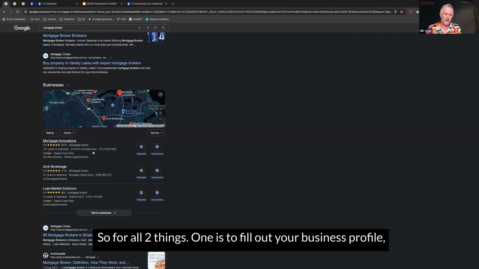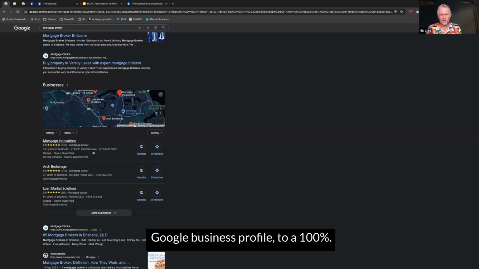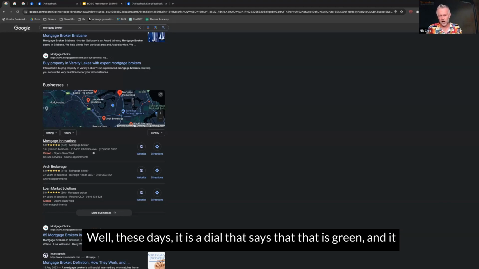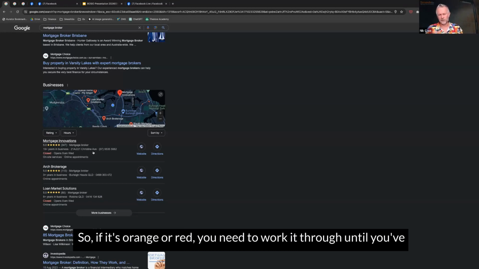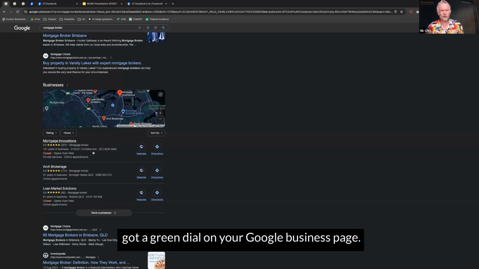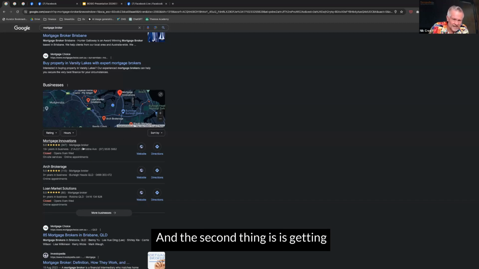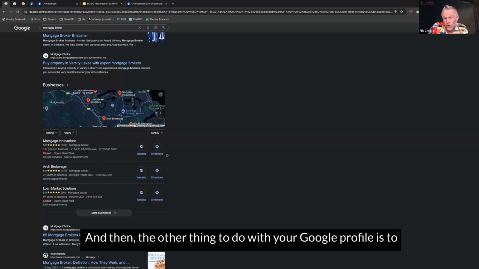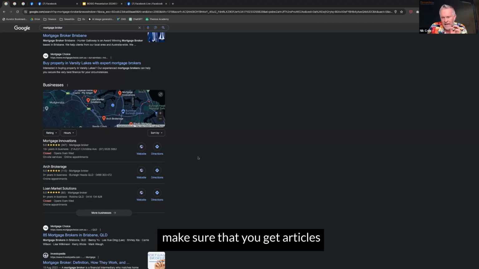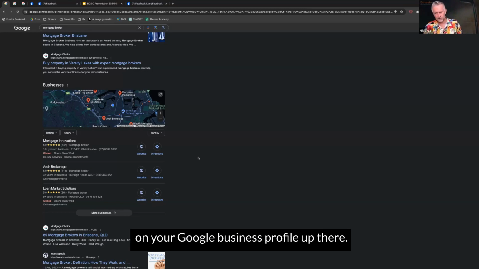One is to fill out your Google business profile to 100%. These days it is a dial that is green and says good. So if it's orange or red, you need to work it through until you've got a green dial on your Google business page. So do that first. The second thing is getting Google reviews, and that will give you a better opportunity to get up here. The other thing to do with your Google profile is to make sure that you get articles on your Google business profile.